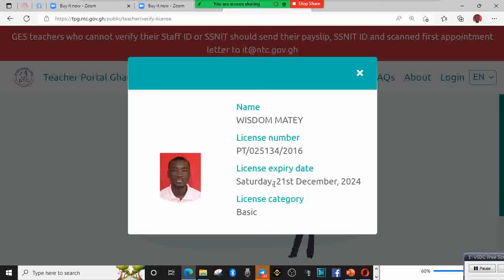License expiry date, Saturday, 21st December 2024. So my license category is basic. You can see it's still active. So let's say you have gotten an appointment to go and teach outside. You get there and your license has expired. Can you be offered such an appointment?